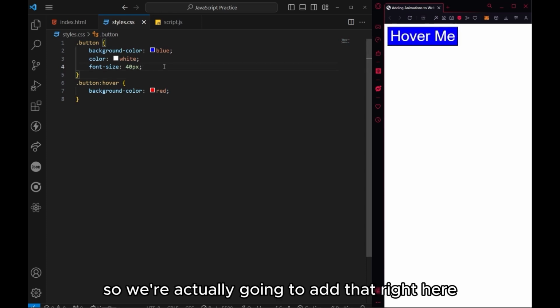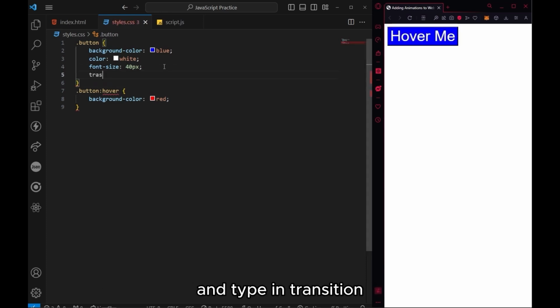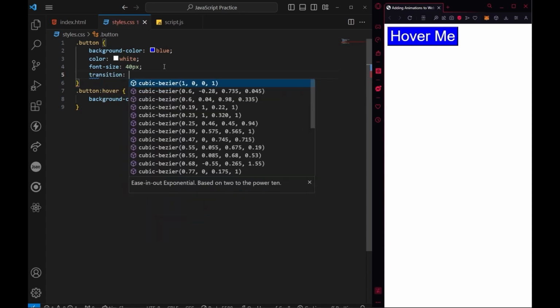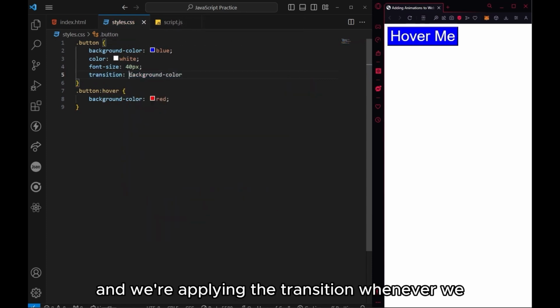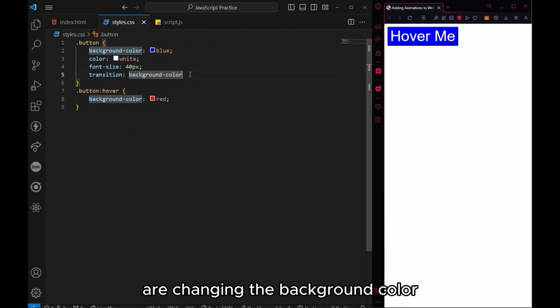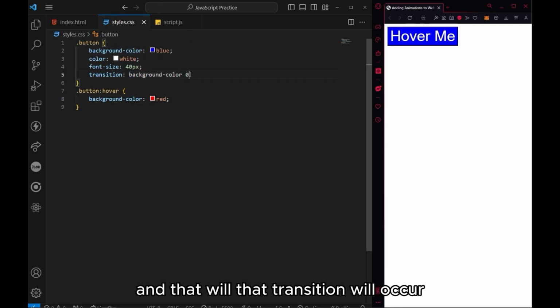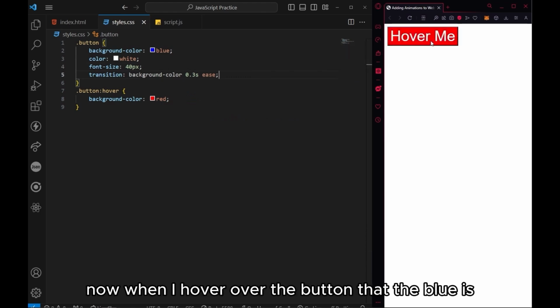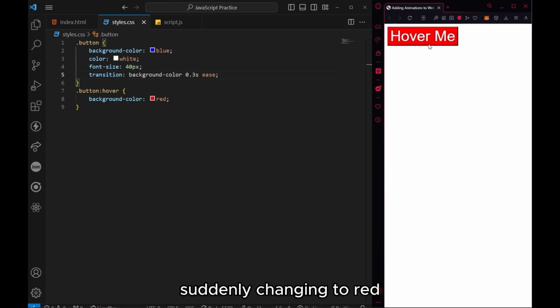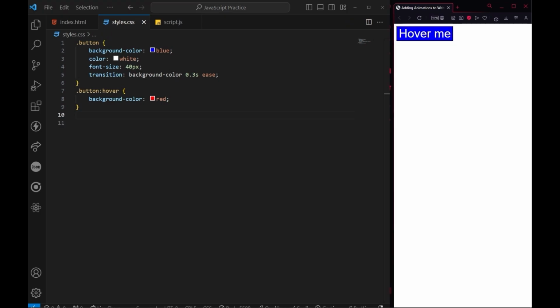So we're actually going to add that right here and type in transition, background color. So we're applying the transition whenever we are changing the background color, and that transition will occur in 0.3 seconds and it's going to ease. So now let's see the difference. Now when I hover over the button, the blue is smoothly changing to red.